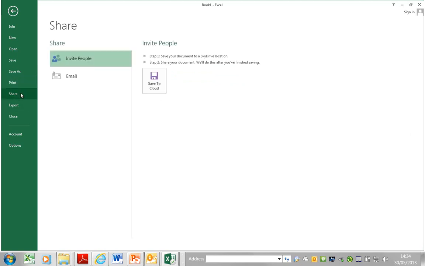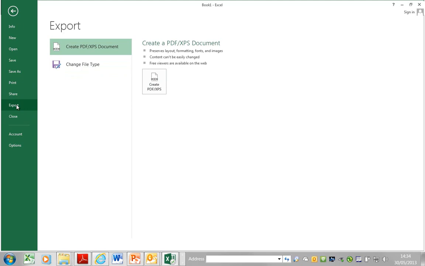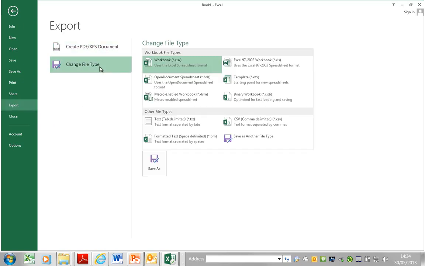If I click on share now, I can actually save my document to a particular location, and after I've saved it to an internet location such as SkyDrive, which is the cloud, I can then share the document with other people, and I can email this spreadsheet to other people. This export option allows me to create a PDF and XPS, or change the file type.